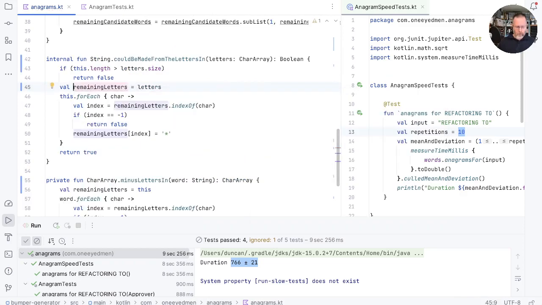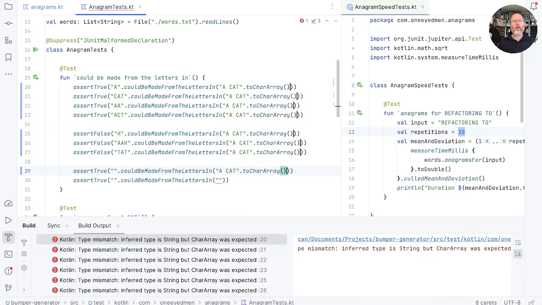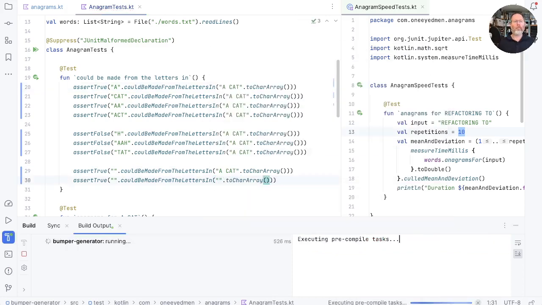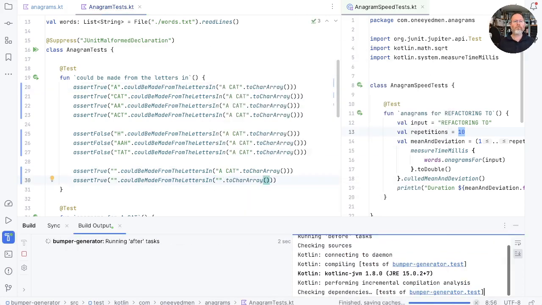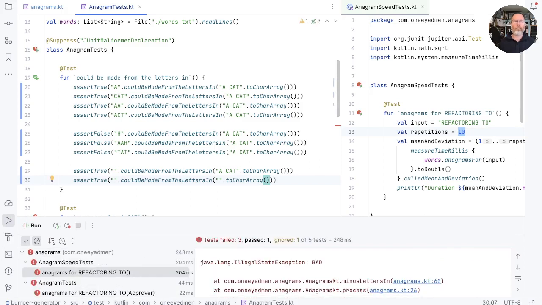So that compiles. Let's try running it. Okay, we have an issue in our test here. So let's just fix those with to char array. We change our internal interface effectively. That one as well, and run. Oh, no, that's not good. In fact, it's bad.